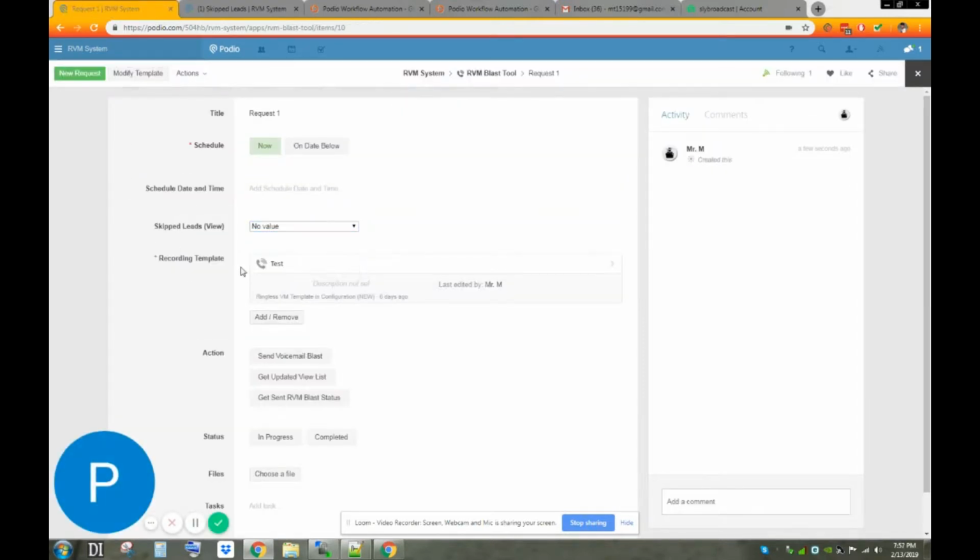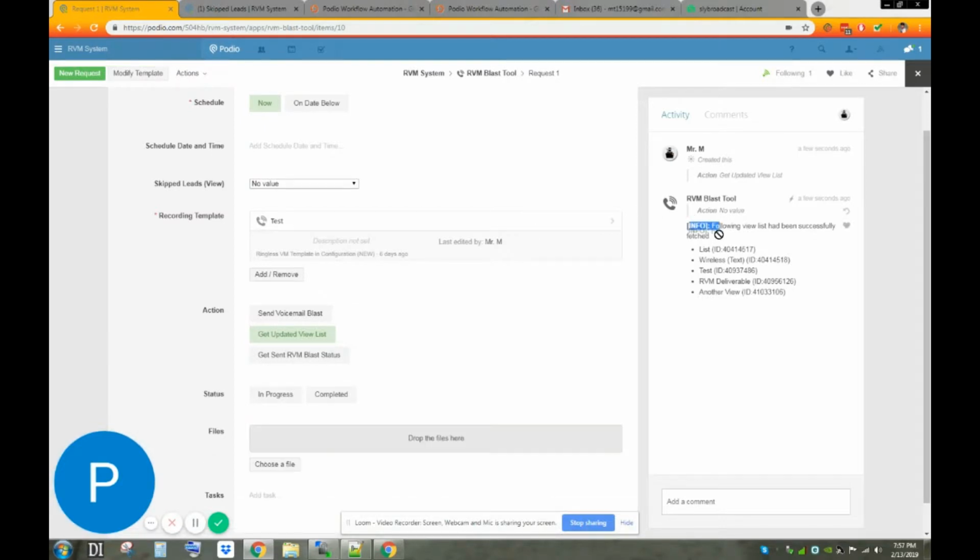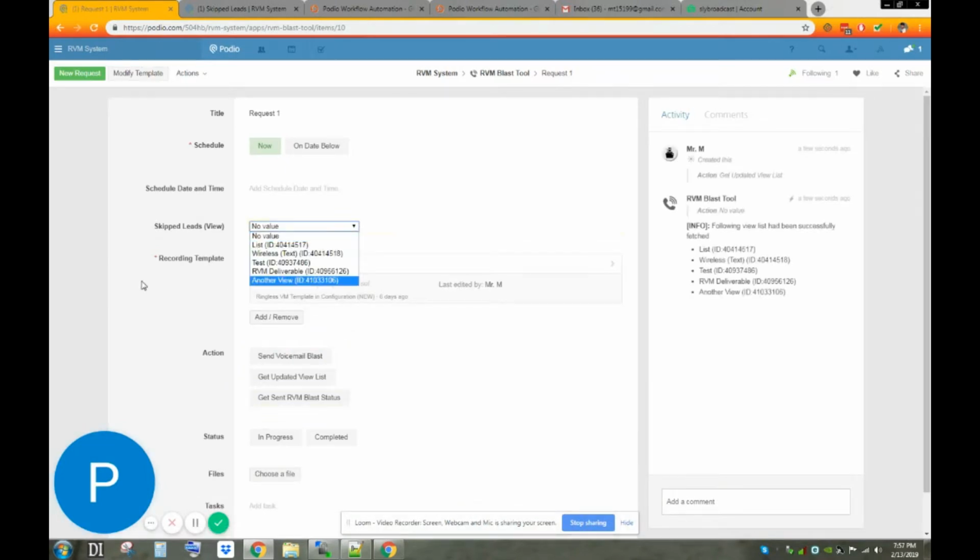It's not showing here, so what I can do is tick this button right here, get updated view list. So right after I tick that, you will receive this message: following view list had been successfully fetched. These wireless test RVM and then the new view you have created. So just do a refresh to see that here. So I'm gonna select that.